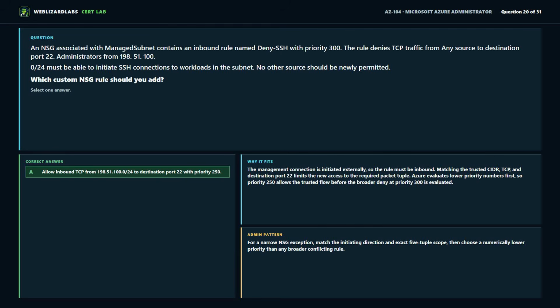Use answer A. Allow inbound TCP from 198.51.100.0/24 to destination port 22 with priority 250. The management connection is initiated externally, so the rule must be inbound. Matching the trusted CIDR, TCP, and destination port 22 limits the new access to the required packet tuple.